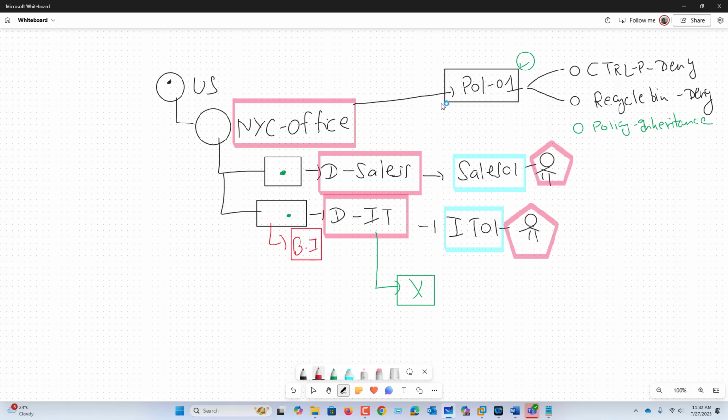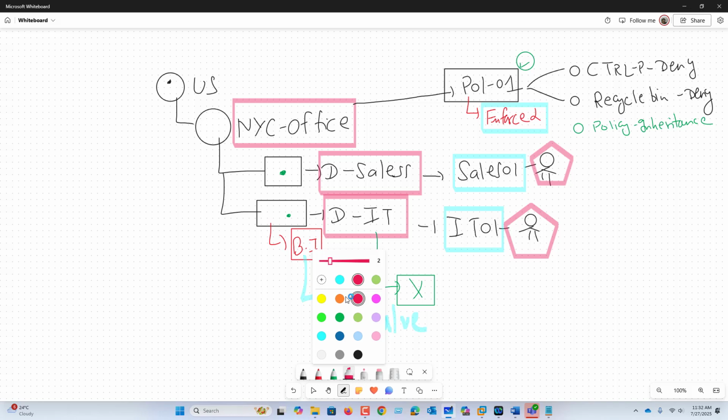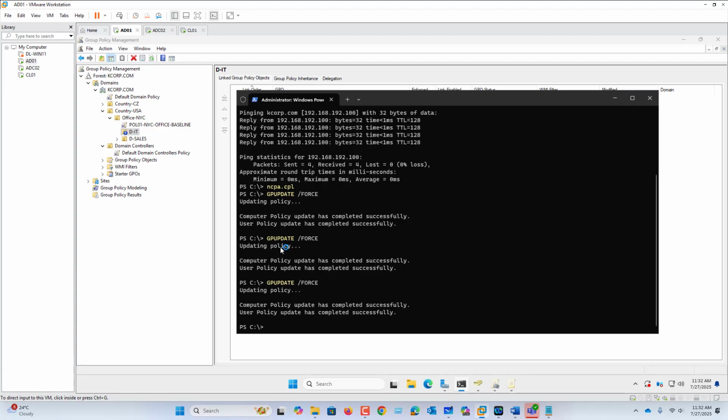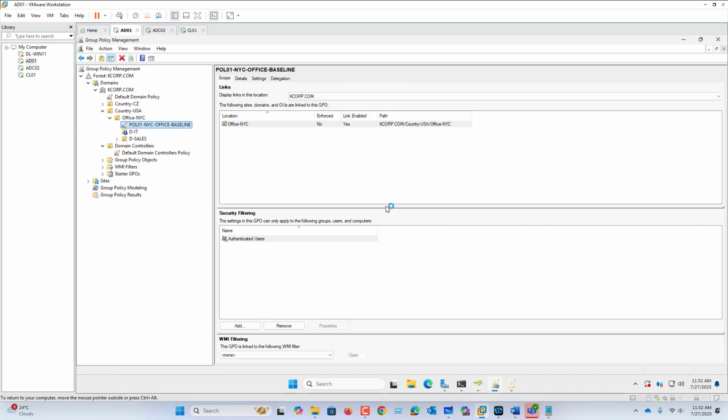Now there's a concept called enforce. The child says I don't want any policy from a parent, but the parent says no, you have to follow my policies. Enforce. If we do enforce, this block inheritance has no value. It means again the policy is applied to the sales people if the policy is enforced. Enforce has more priority than block inheritance. So block inheritance is still there, but the parent says no, it's enforced.